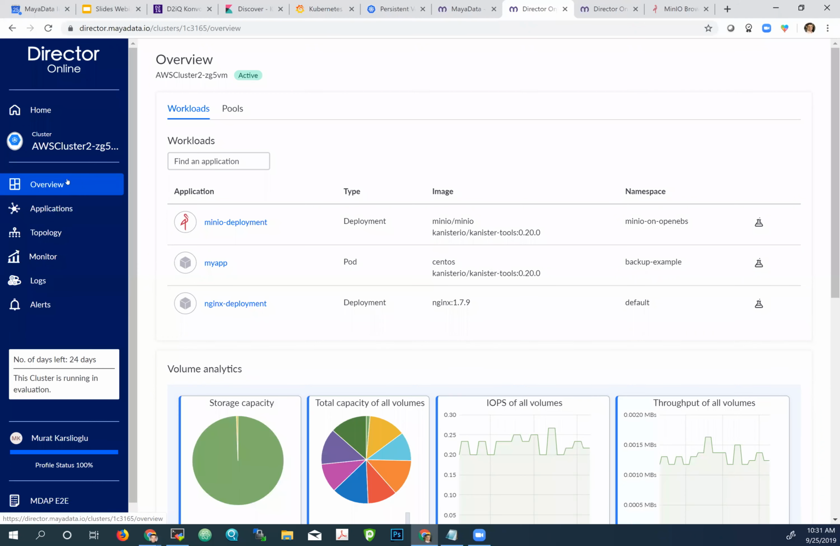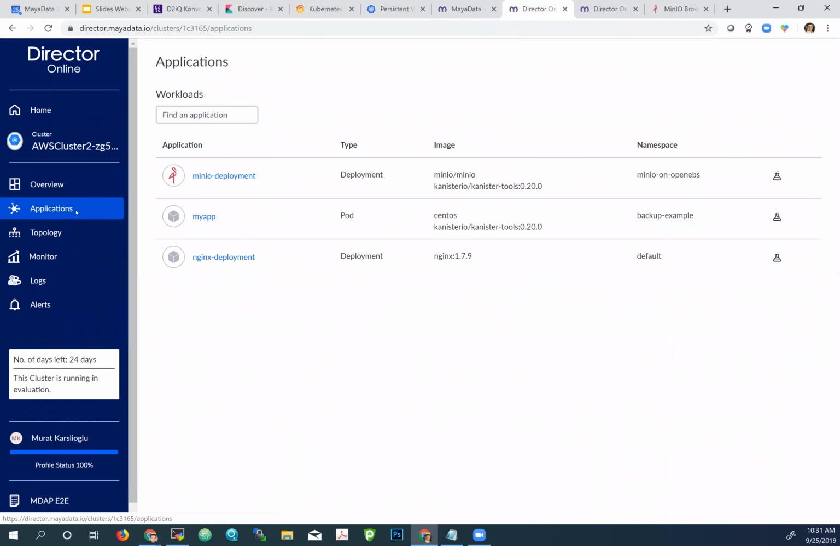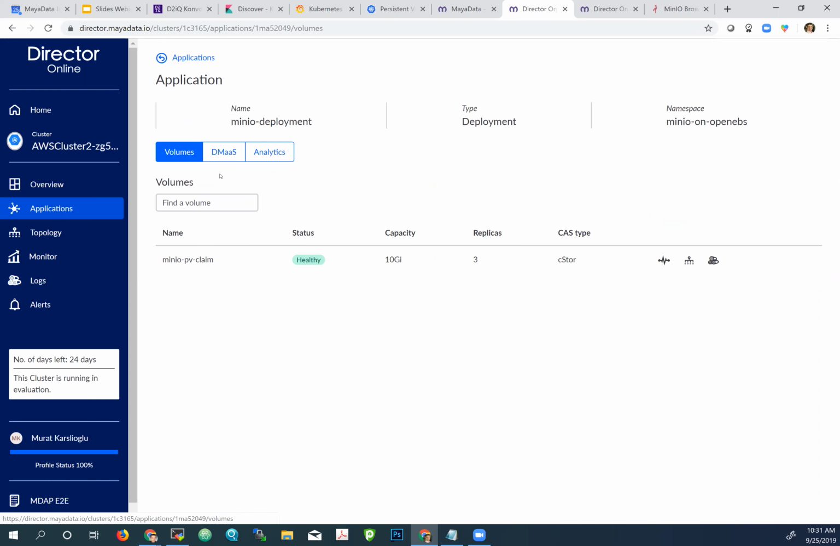Now you see a different set of menus here. On the application side, Director automatically detects all your applications based on the image name and then type, and gives you again a single pane dashboard for application view. So I have this stateful workload on my old cluster. It's easier to show. I'm running Minio on top of OpenEBS. So I clicked on that. I'm seeing the volume here, 10 gig.